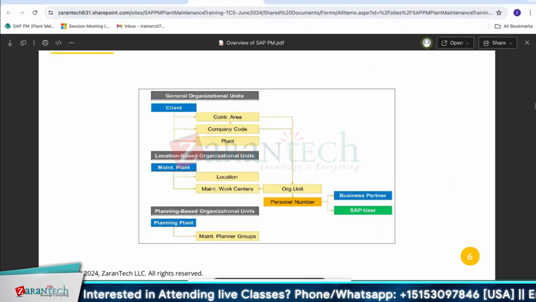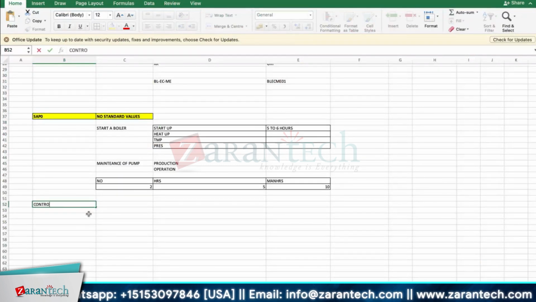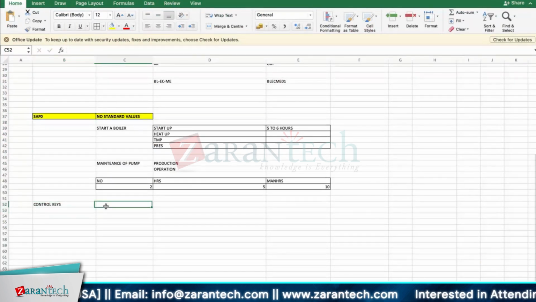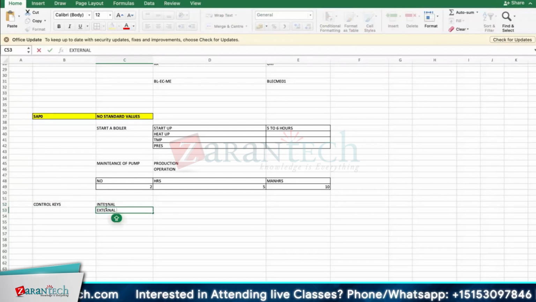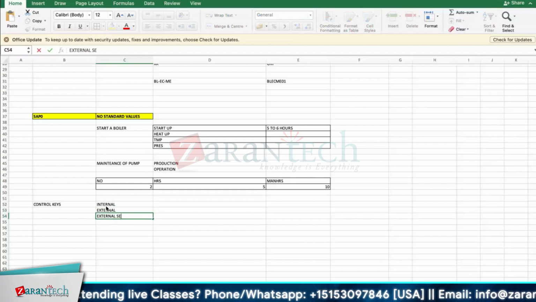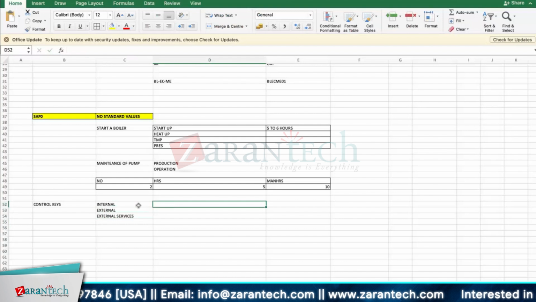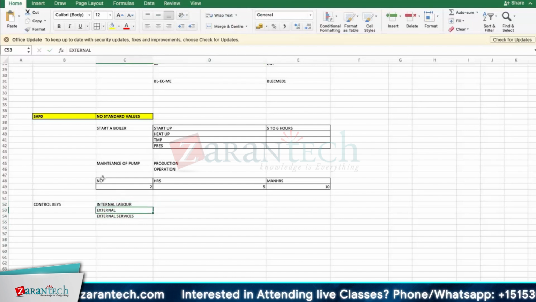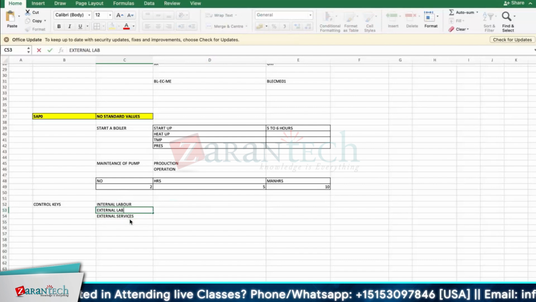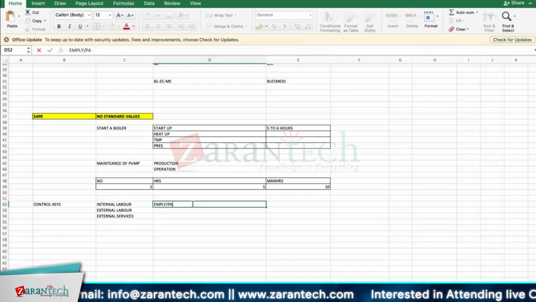What is internal? Here I'm talking about the control keys. Here it is internal. Next is external. Next is external services. Internal, can anyone talk about this internal labor? Any idea about internal labor? In SAP it is normally called personal labor. So I'm mentioning it this way. External labor or external services. Just for our understanding, employee, and some people will call it payroll or whatever.